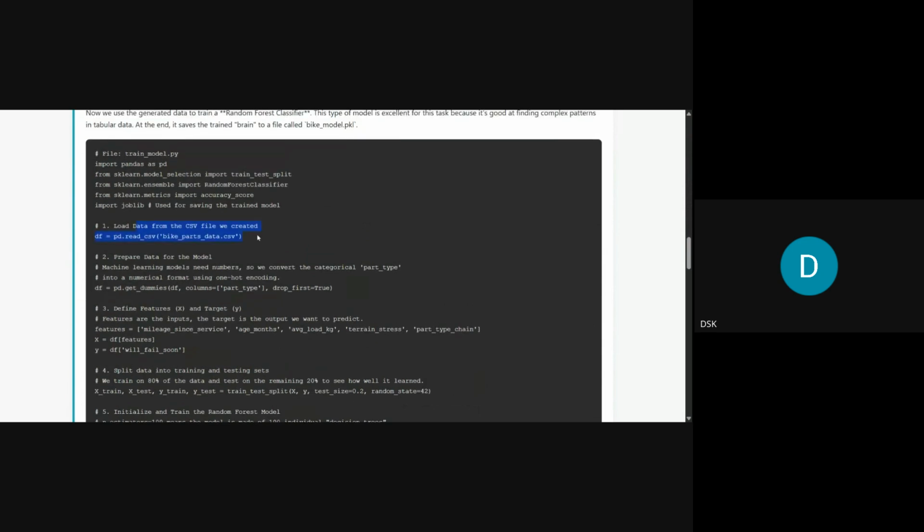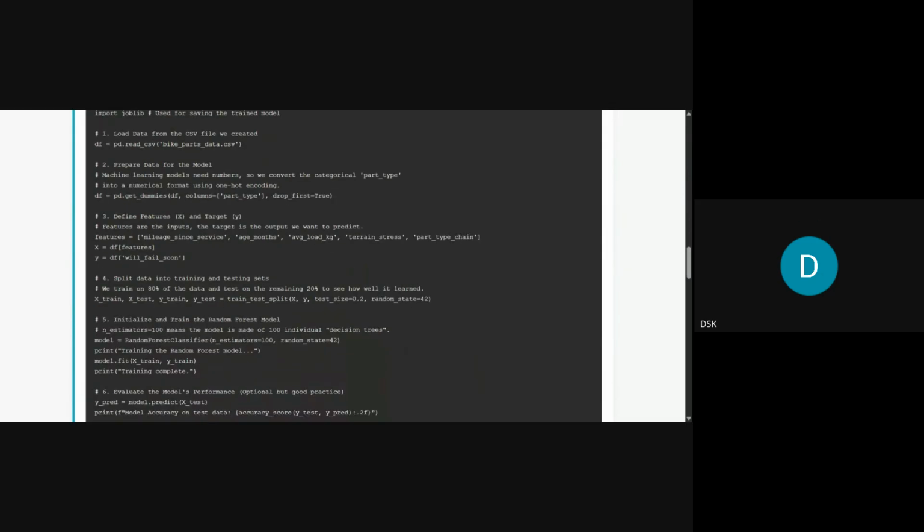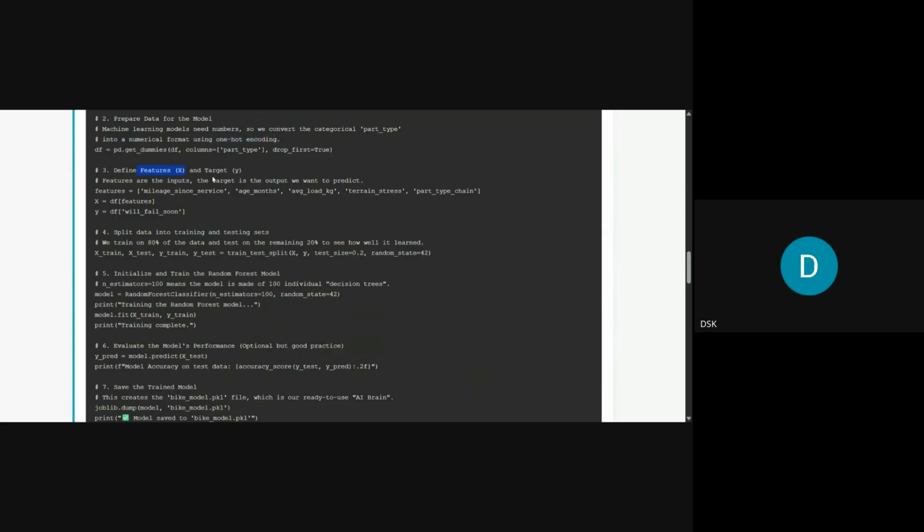Then we need to load the data from the CSV file that we have created. Then prepare the data for the model, because a machine learning model needs numbers. So we convert the categorical part type into numerical format using one hot encoding. Then define the features X and target y. Features are the input and the target is the output that we want to predict. X would be capital, and y will be the small letter.